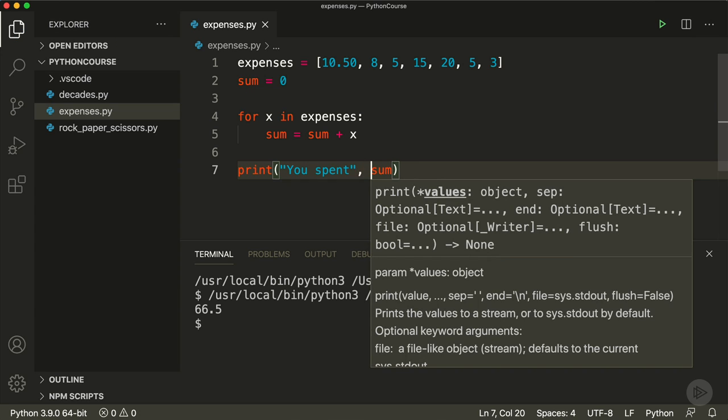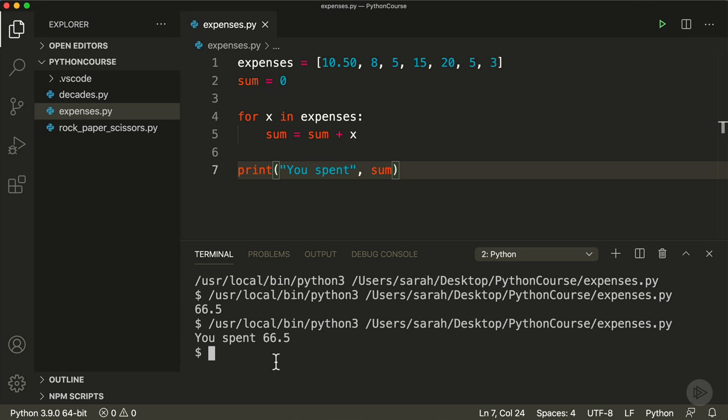Now, before we had been concatenating values and strings we wanted to print with plus signs. But you can actually separate values with commas in a print statement. So we'll have the string "you spent", comma, sum inside the print statement. This is nice because doing it this way, we don't have to convert sum to a string. And if we run this, we can see you spent 66.50 printed to the screen.